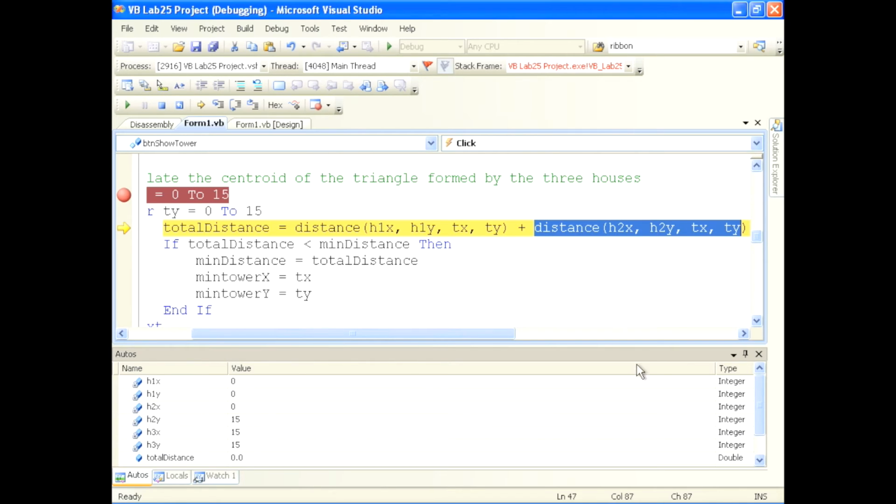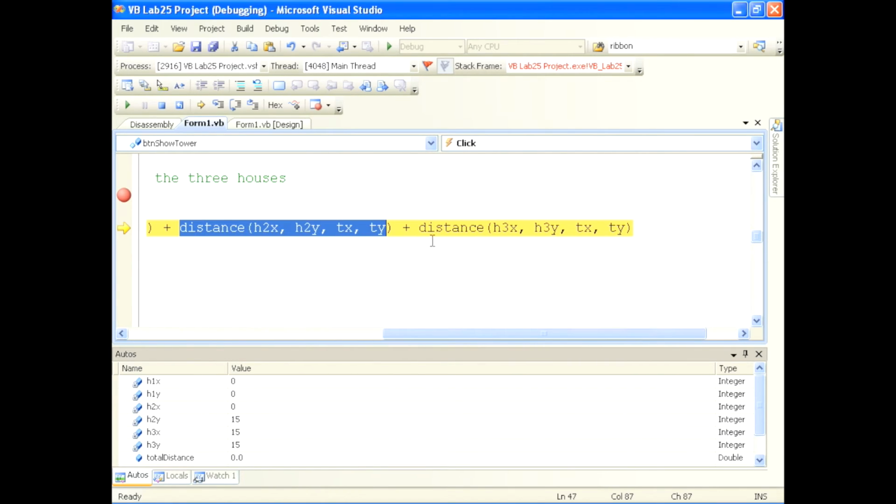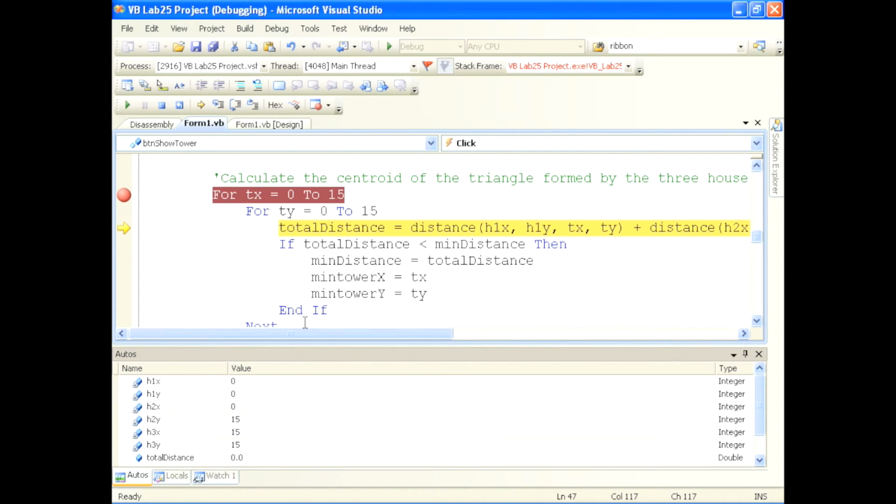Right, and then we're going to do the same thing over here. We're going to send this distance to the function as well, or the variables, I should say, to the distance function. All right, let me just go ahead and step over this. Inevitably, we see that the total distance for the houses placed as we entered them initially is 36.2132, and so on. Okay, so that's the total distance so far.